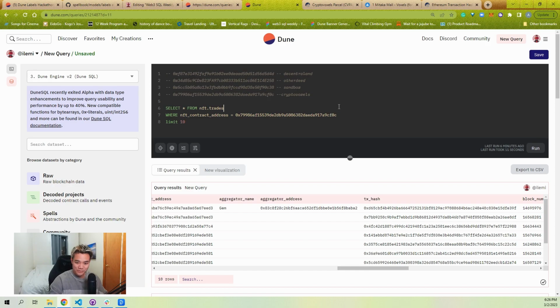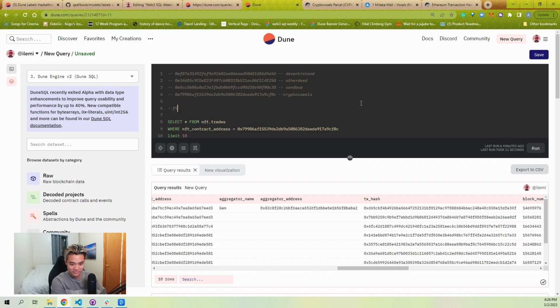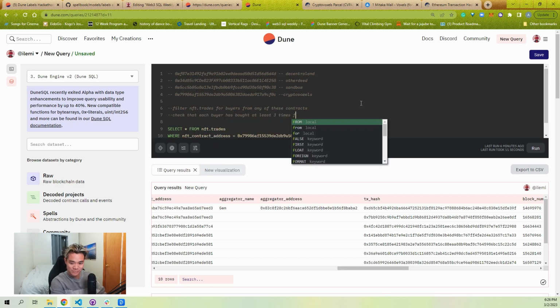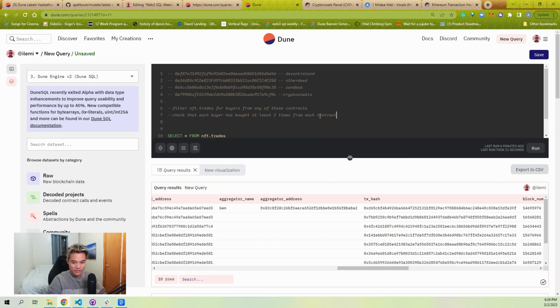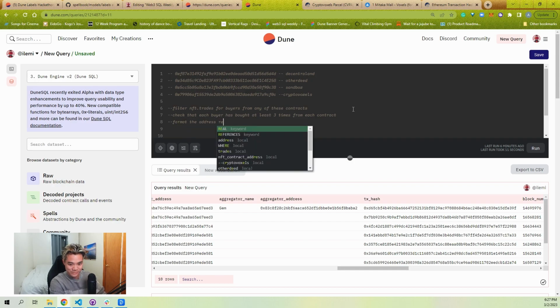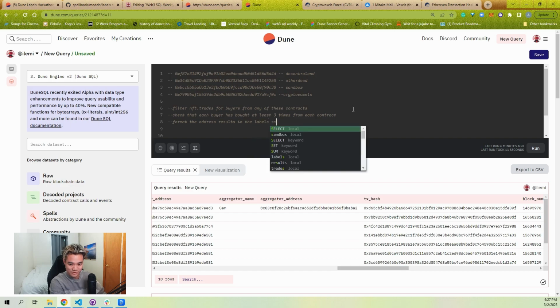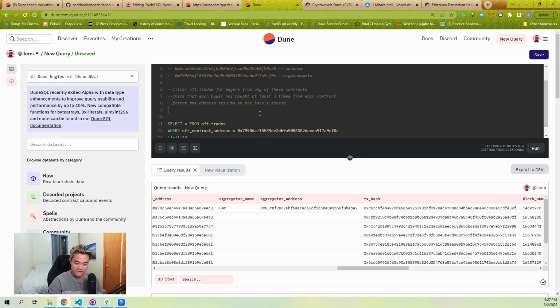All right, so what do we need? We need basically, I think, 4 steps. We need to filter NFT trades for buyers from any of these contracts. We need to check that each buyer has bought, let's say, at least 3 times from each contract. So each token, 3 tokens from each contract, basically. And then we need to format the address results in the labels schema. All right, so those are our 3 steps.